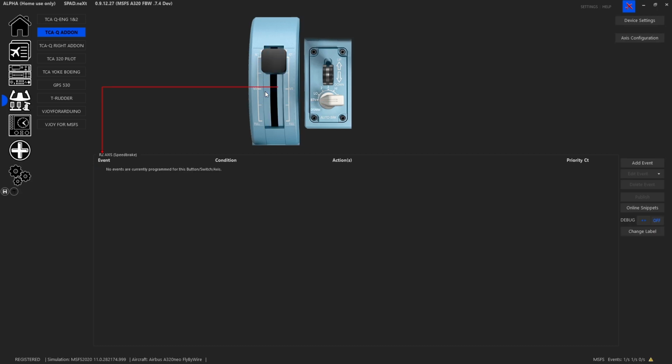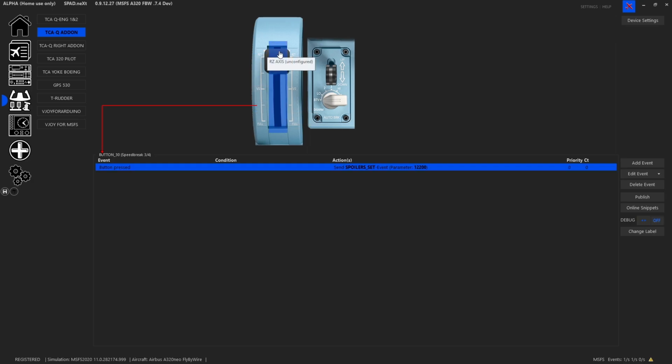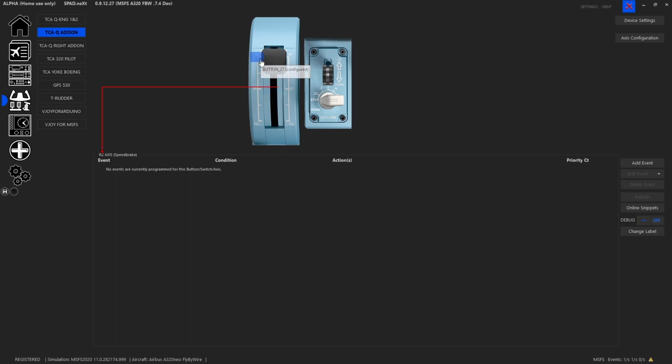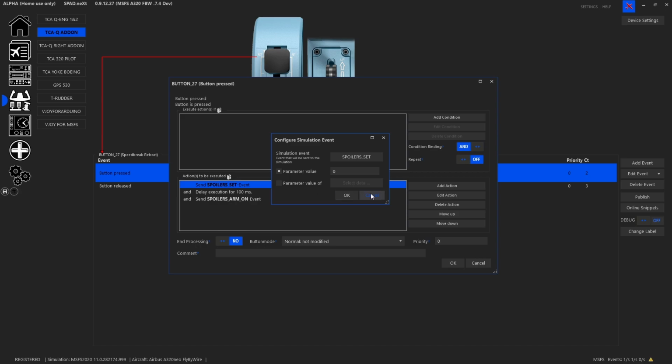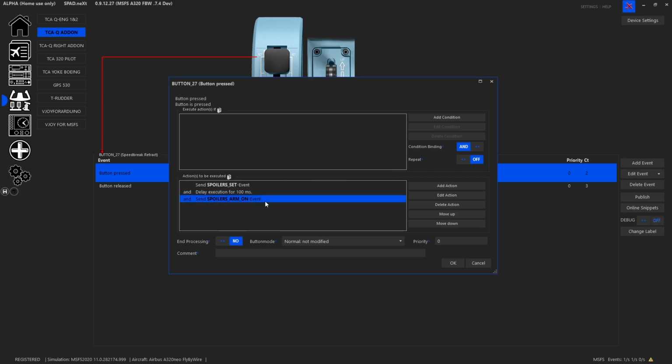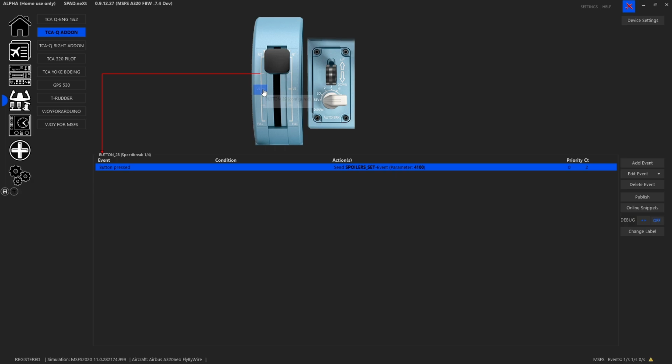Now, we had to play with some things to get the spoilers working just the way we liked. Now, what's funny is we didn't map anything to the axis. Instead, we've got it that when this button is pressed, it's going to set the spoilers to 0. It's going to pause for 100 milliseconds, and then it's going to arm the spoilers. So I've got it so all the way to the top, it's going to arm the spoilers. And then for each detent, it's going to set the spoilers to the value that corresponded to what we needed to match the settings in the sim.